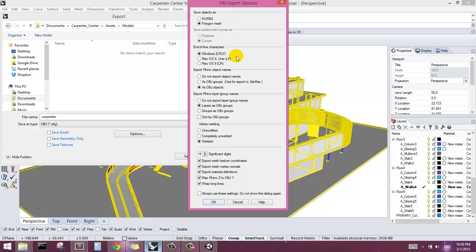End-of-line characters, for me, I'm using Windows. I'm assuming that's always Windows. Anyway, and this is important here. Export Rhino object names as OBJ objects, and export Rhino layer group names as layers as OBJ objects. So again, what that's doing is making an OBJ object for each layer here, including each layer in the layer tree. So that means that in Unity, each layer here will be an object that I can work with independently.